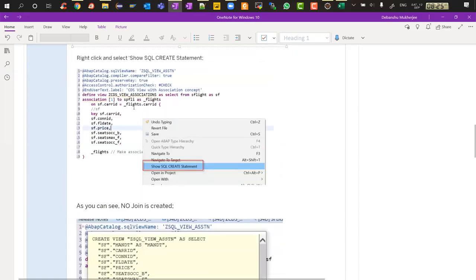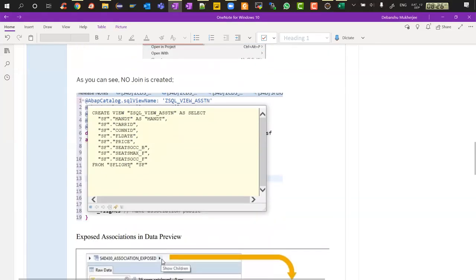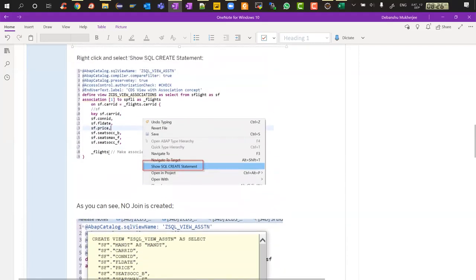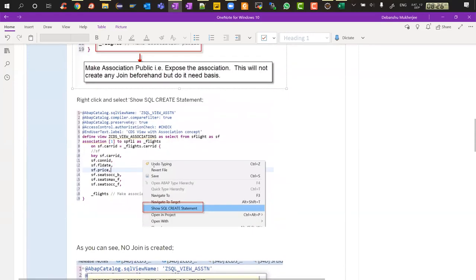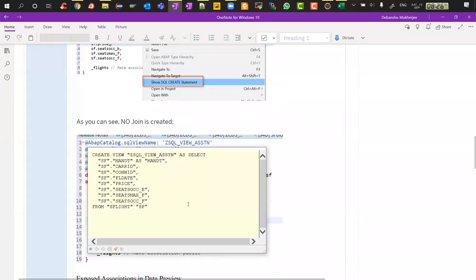There will be no join with the SPFLI, because you have just exposed the association, you have not requested any fields. Whereas if you have done an inner join or left outer join, you will see it here, and the join condition will also be there. So irrespective of whether you request fields or not, the regular join will execute the join in the backend, but association is join on demand. On demand means only when you request fields, the join will be executed. Otherwise, it will just be exposed. Associations can be exposed like this, and you will not have the join executed in the backend.